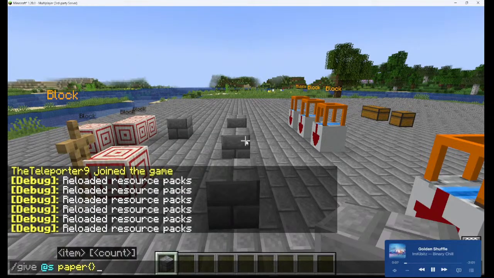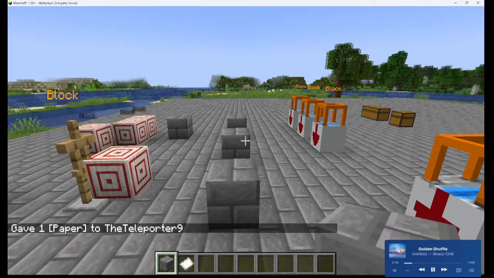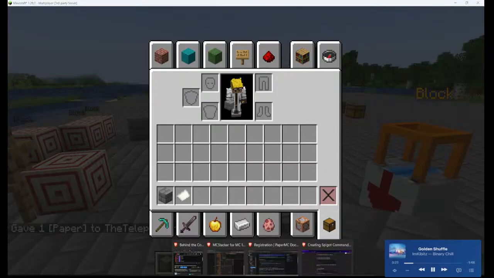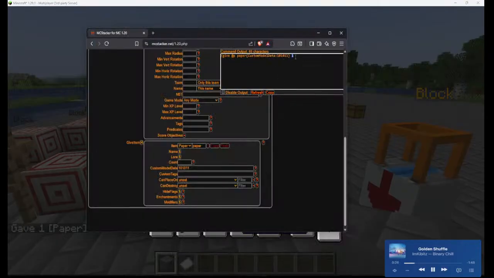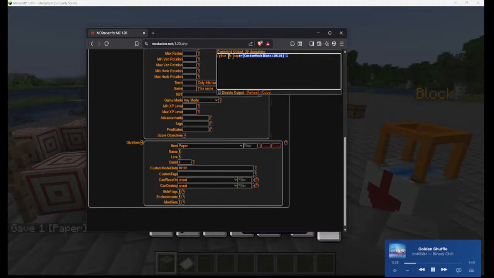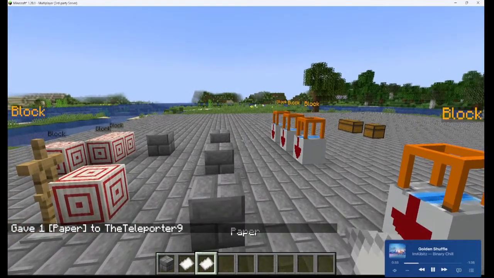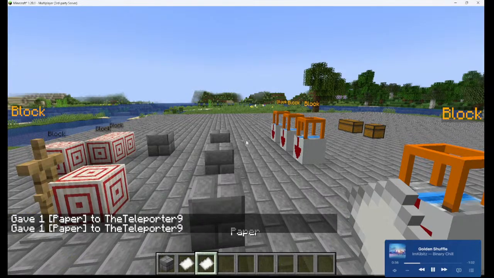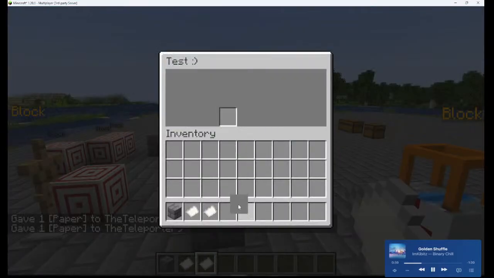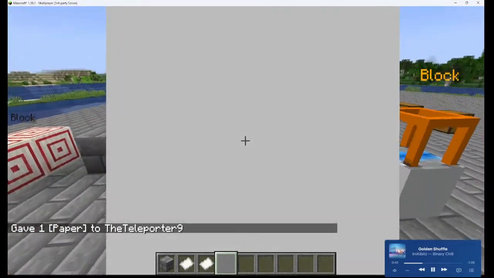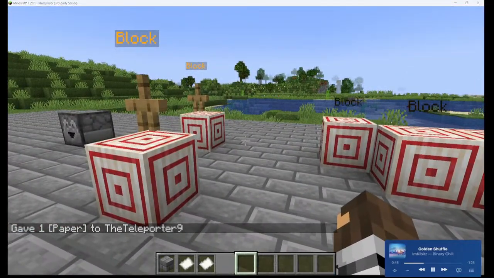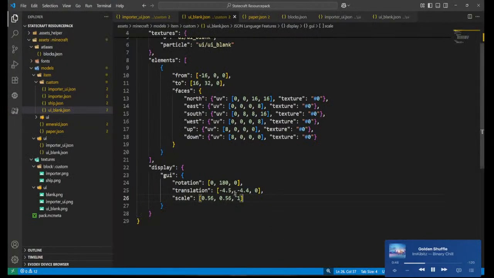paper with custom model data 1010111. No, what? I've got an MC Stacker somewhere open here. There we go. Copy that, go back into Minecraft, and then do /tui. Yeah, then I get this paper. Yeah, okay, that's a good idea. Rotation. Mine would be actually. Thank you for noticing.